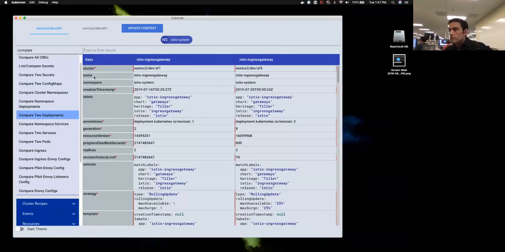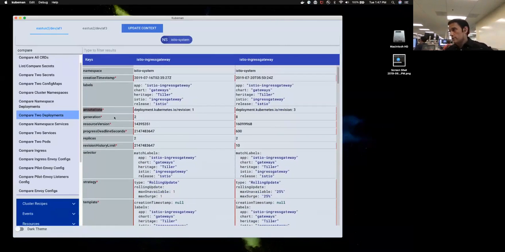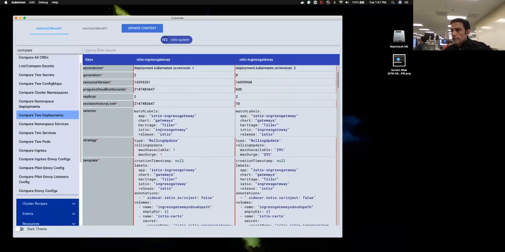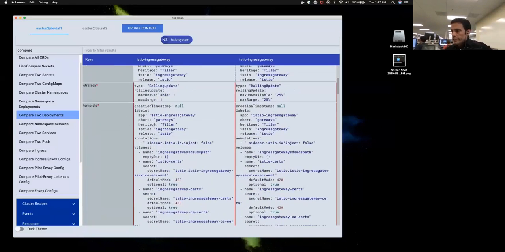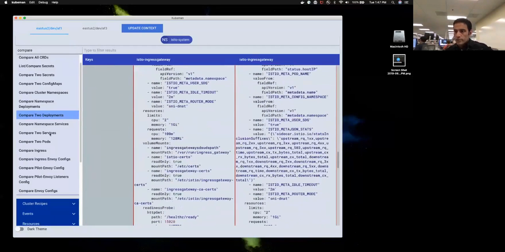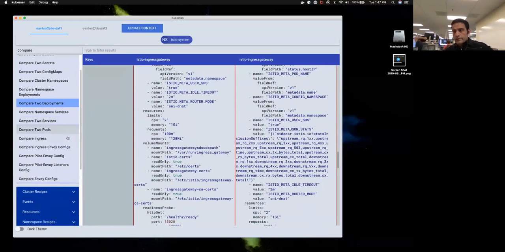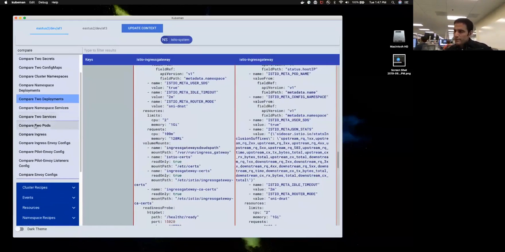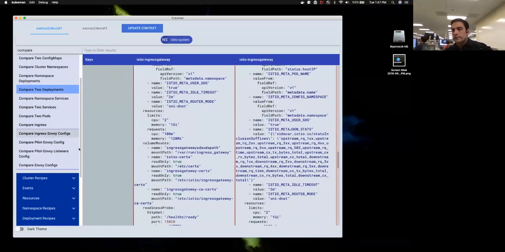For example, it is telling you that annotations are different. Okay, one is on revision 1, one on revision 3. Does it matter? I don't know. But you get the idea, right? What it is doing. It is telling you the templates are different. Now you compare them and see what is happening. Let's go further, right? So you could do the same with services. You could do the same with pods. Let's do something more interesting.